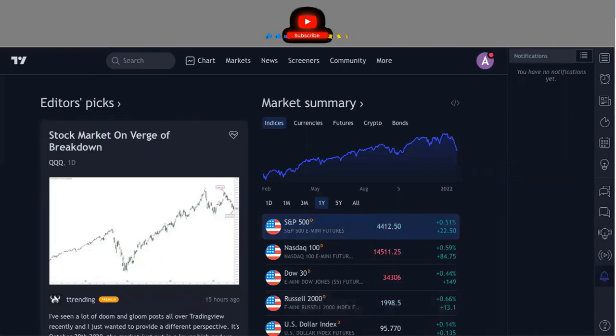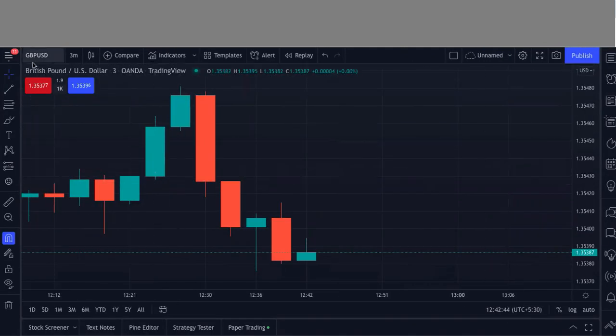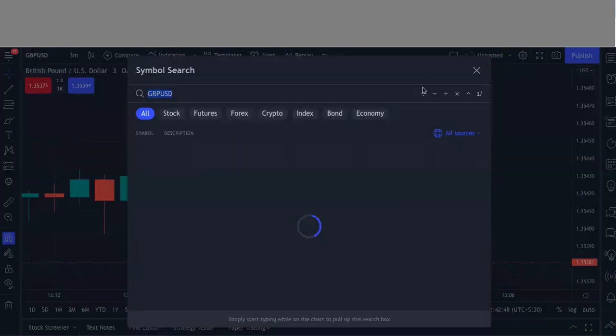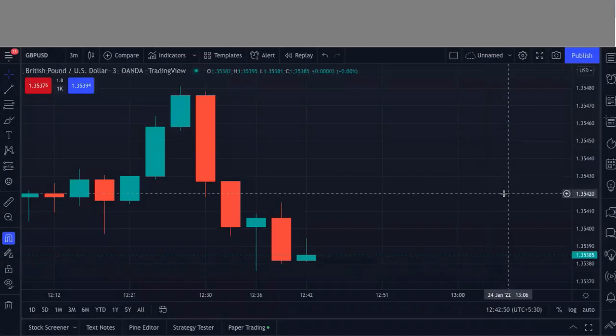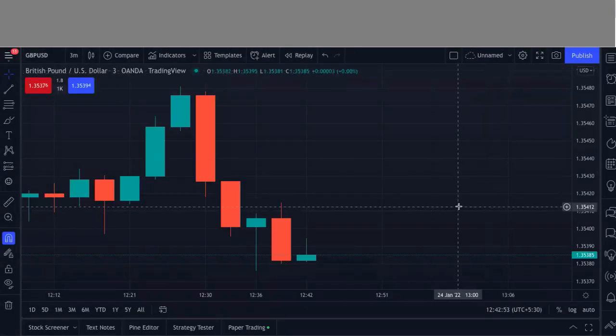And then go to charts. Once you click on the chart, a screen like this will appear. Suppose I want to trade GBP US dollar, so I will choose GBP US dollar from here, and charts will load. So now, how to apply the signal indicators on this chart, so let's see.